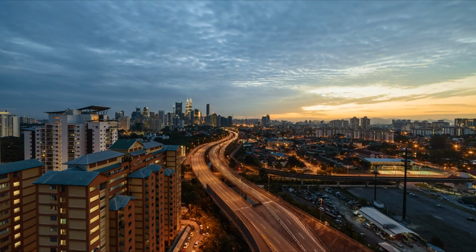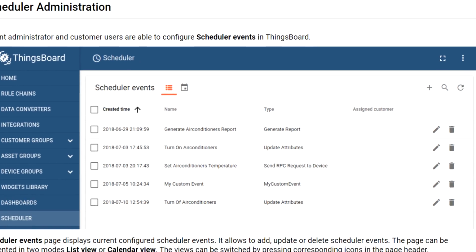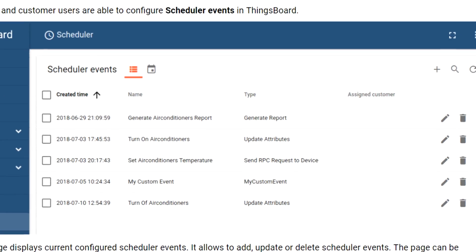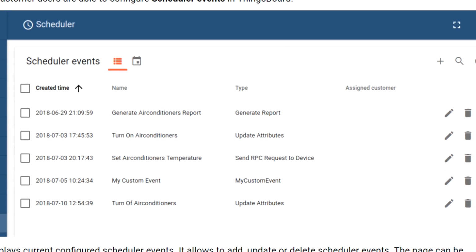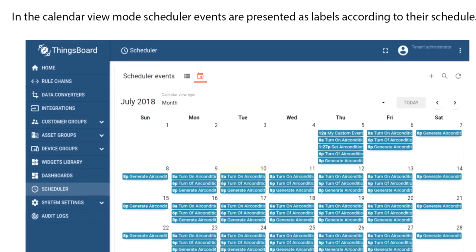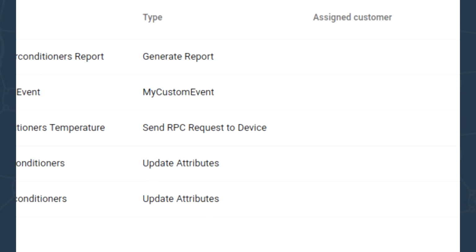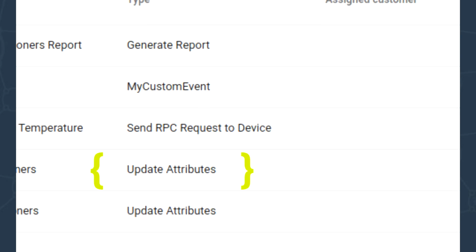ThingsBoard has a special API to deliver attribute updates or, in other words, configuration updates to devices. With the scheduler, you can also send remote procedure calls to devices. We'll review the difference between attribute updates and commands later in this video tutorial.